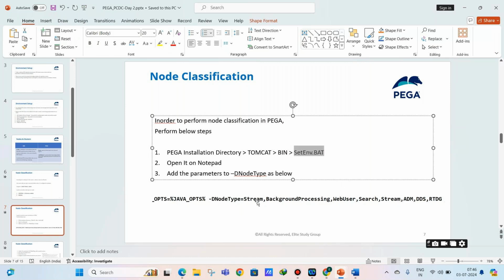Hyphen Dnode type equal to stream, background processing, web user, search, stream, ADM, DDS. So like this you need to set comma separated values to the Dnode type. So are you all with me? Are you all following? Any confusion till here?